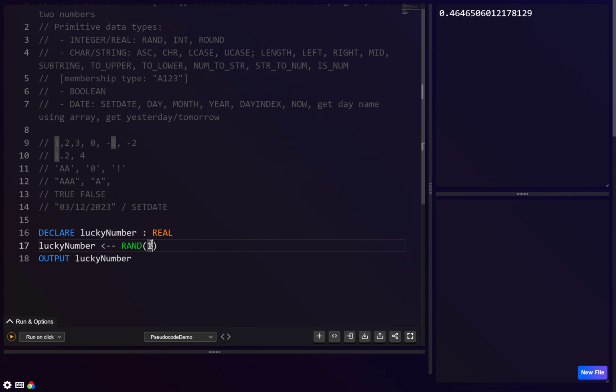But anyway, if we try 10, for example, this will generate a number between 0 and 10. So 7.7. And then we also got 0. This is good, obviously, if you want a real number.